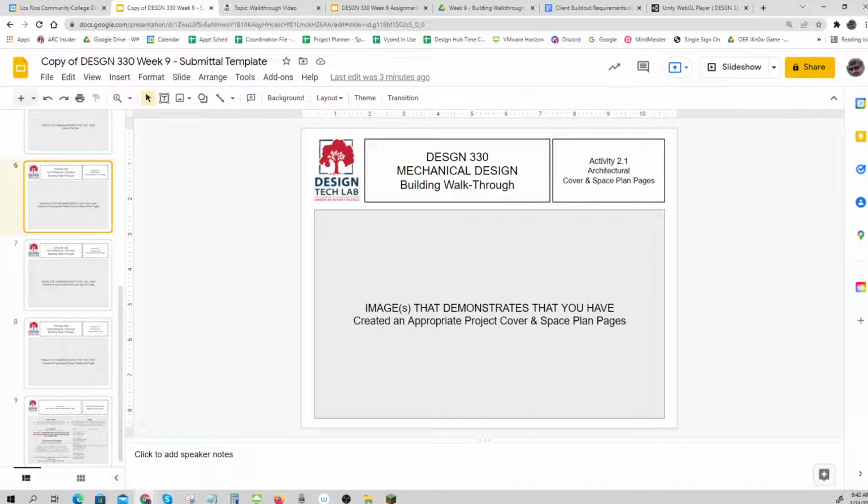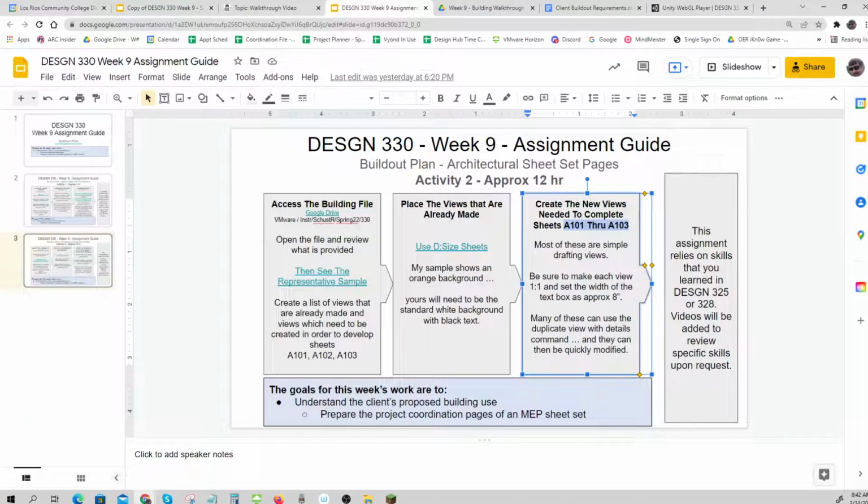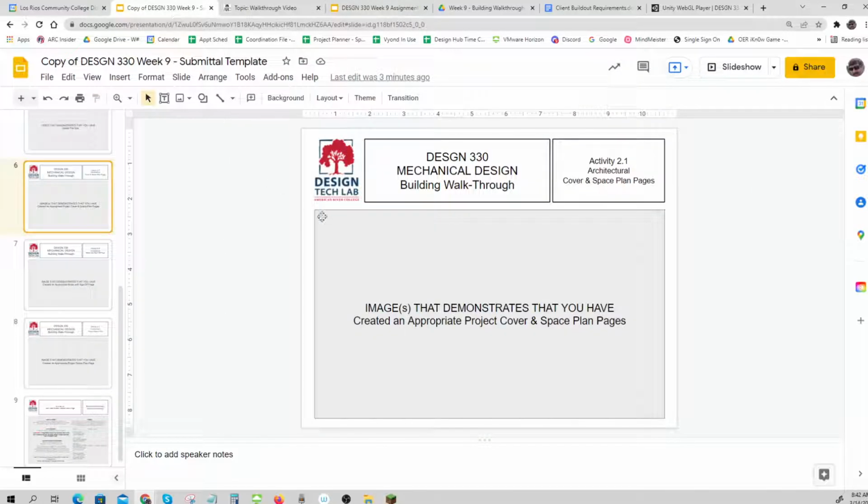I think this should just be the cover page. I'll go back and check that out. It's essentially the 3 pages. Let's go back and look at this. A101 through A103. That's what I'm looking for. I'll fix that up so it's a little bit easier to see. Okay, I'll just do that as soon as I get a chance.